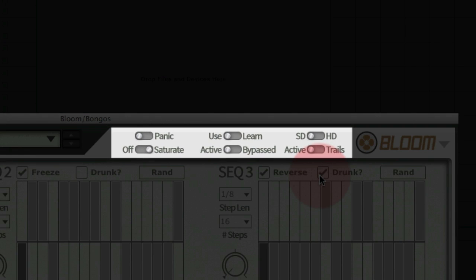The final thing we haven't mentioned on the interface are these switches at the top. If the feedback of your current patch gets wildly out of control, which is very possible with Bloom, you can always click the panic button, and this will kill the audio dead, potentially saving your speakers. The saturate option will apply a warming saturation to the output of the plugin.